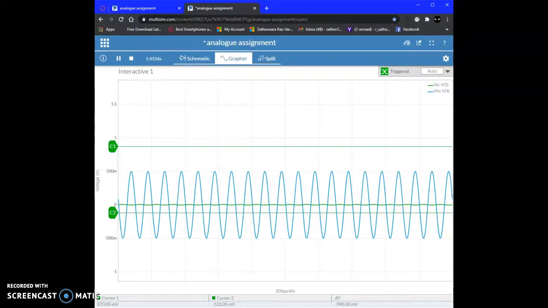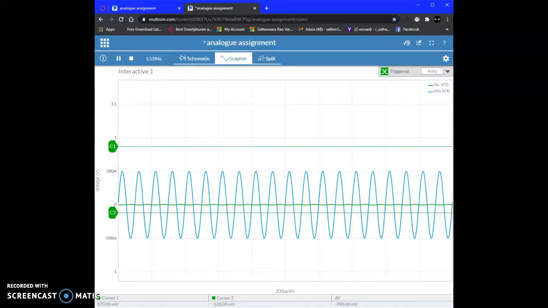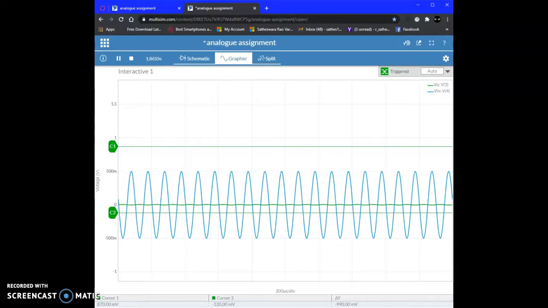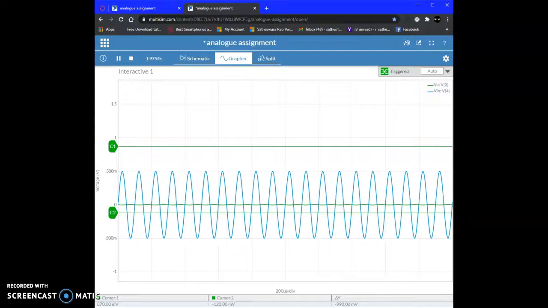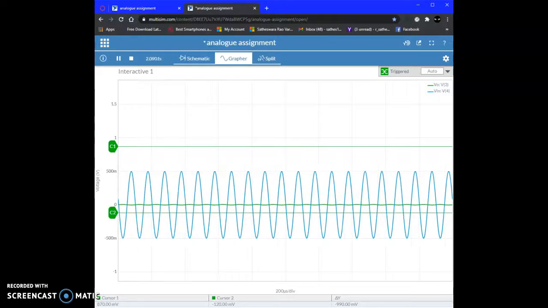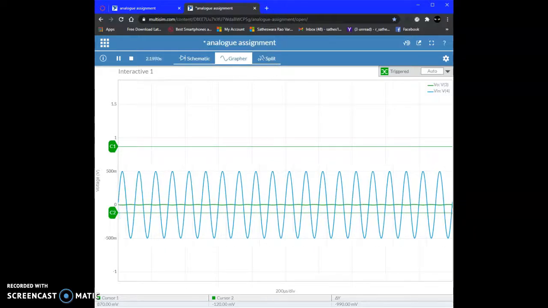So now I am going to change for the second part. That one is for change for the clock.